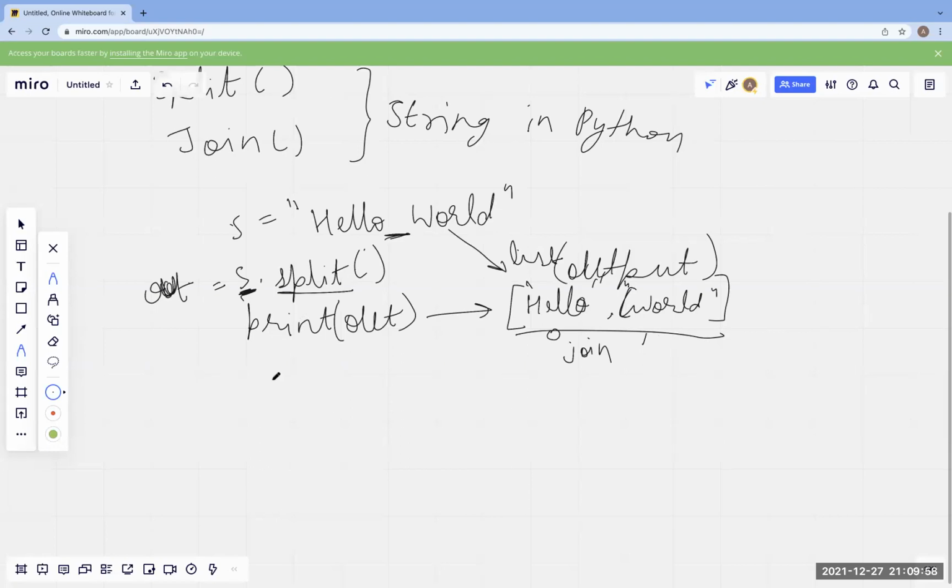So if I do this, someone tell me what the output will be. What will it print? Hello. Yeah, correct. Very good. So this will print hello.